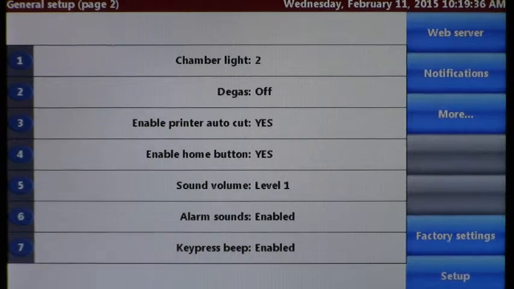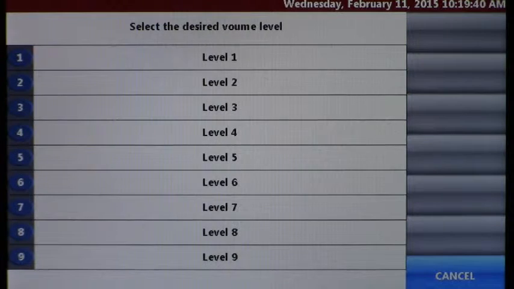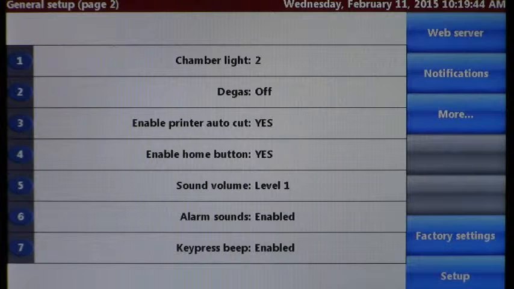5 is the sound volume level 1. You have options 1 all the way to 9, which is very loud. I recommend leaving it at 1. Alarm sound, which is option 6, is enabled.